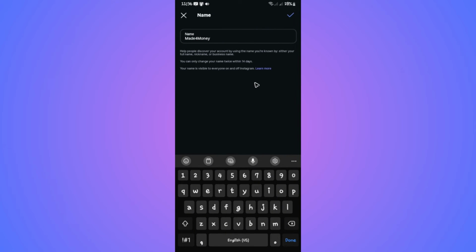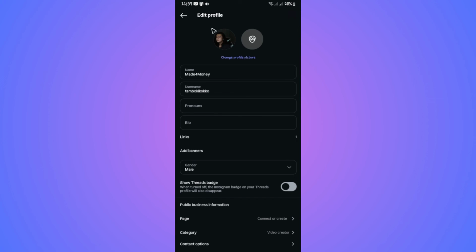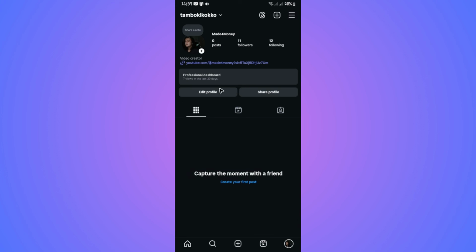Okay. Just like that, and hit on the check mark right here at the top right. Just tap on it. And once done, there will be a prompt. Are you sure you want to change your name to the new name? All right. If you're really sure, just go ahead and tap on change name right here. Tap on it. And once done, as you can see, our name has been changed. And when we check on our profile right here, as you can see, it's been changed as well.